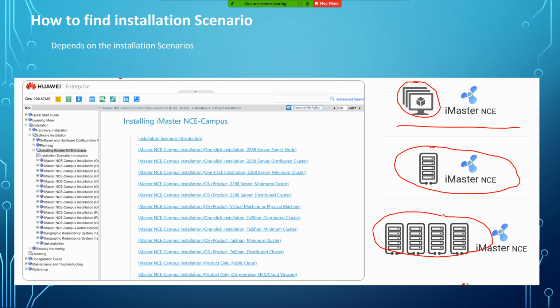But there are a lot of scenarios available here. You can see that these are the scenarios. You can select your scenario as per your requirement, and then you can go through the document and follow it, and your installation will be completed successfully.